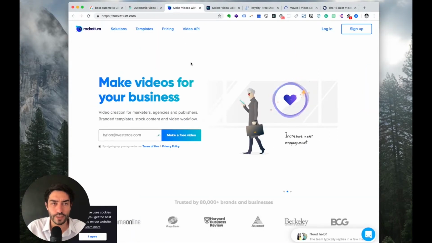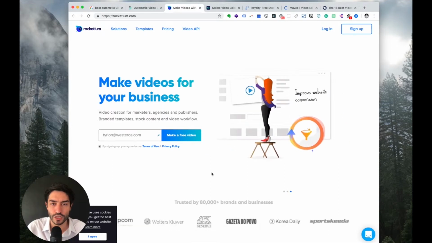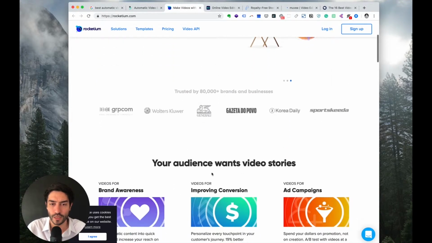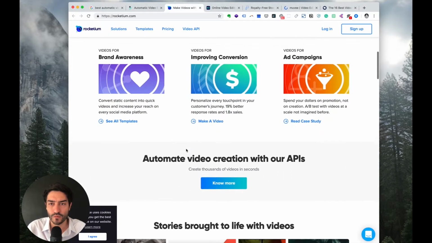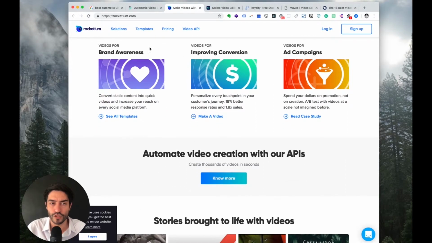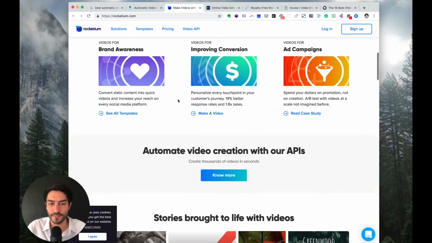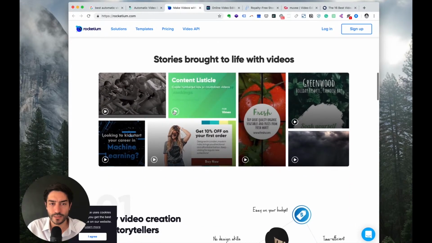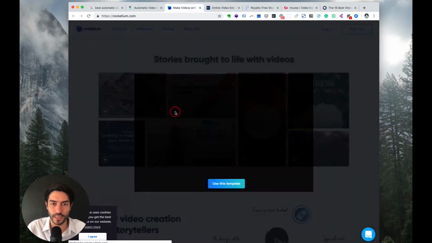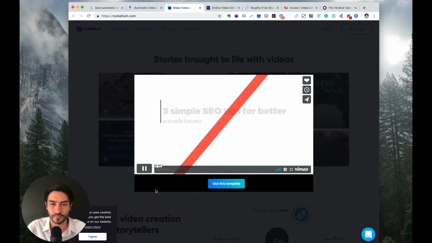So the first one is called Rocketium, make video for your business, video creation for marketers, agencies, and publishers. So that's probably what we want. And we see they describe a number of features of their software, like this is great for all these things. And they put some examples. So let's have a look at an example.